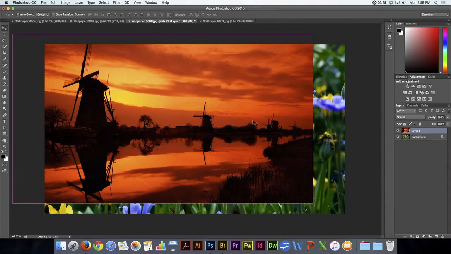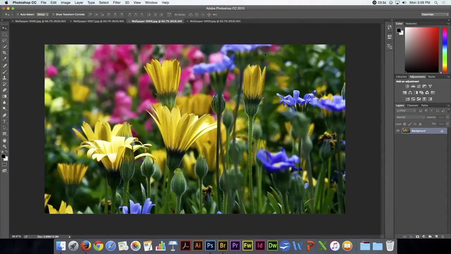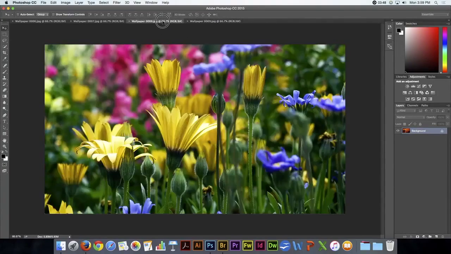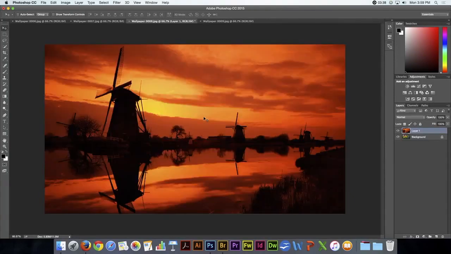Let me undo by doing Command and Z, and let's just add one step to that. I'm going to click, hold down my mouse, and drag it up to this tab. I'm still holding my mouse down as I drag into the image, and now I add the Shift key to that combination and drop, and that will center the image right on the other one.